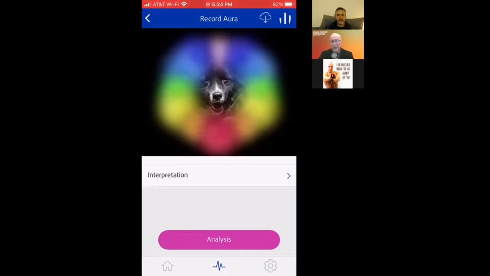I have a cloud with a little down arrow. What's that mean? Well, that means that I can actually create a PDF of this scan right here and send it to the client. There is a 3 little bar looking thing on the right. I can actually look at the bar graph representation of the energy centers.